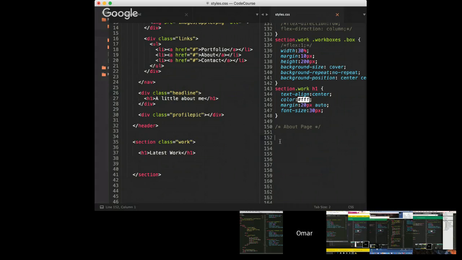But so we have the about page, and now we have a new profile pic. So now I want to create styles for this profile pic. So I'm going to write dot profile pic and open the curly brackets. Let's see what we got here. One second. So let's try width 100 pixels. I want to kind of bring this.